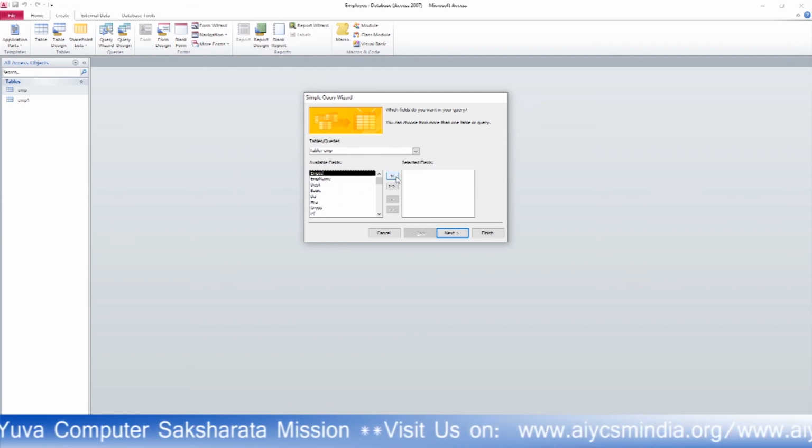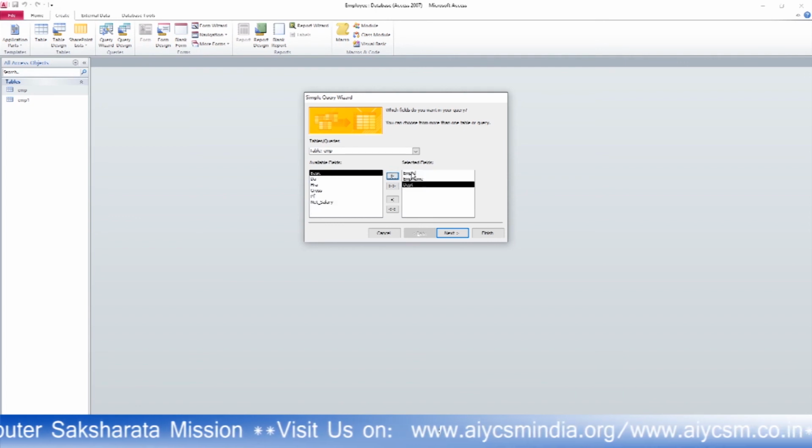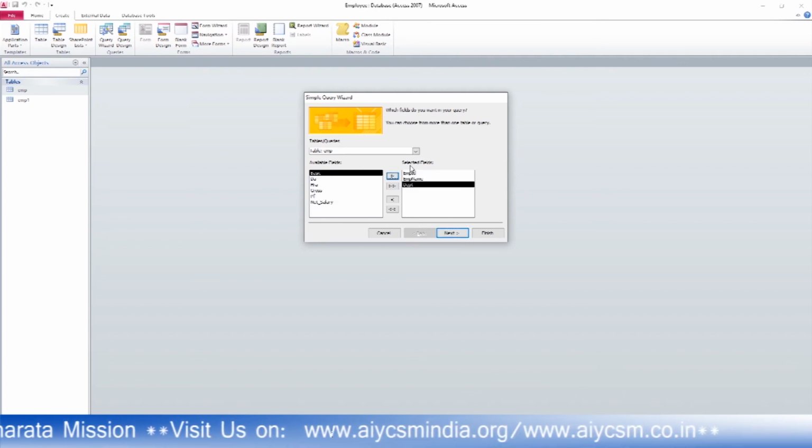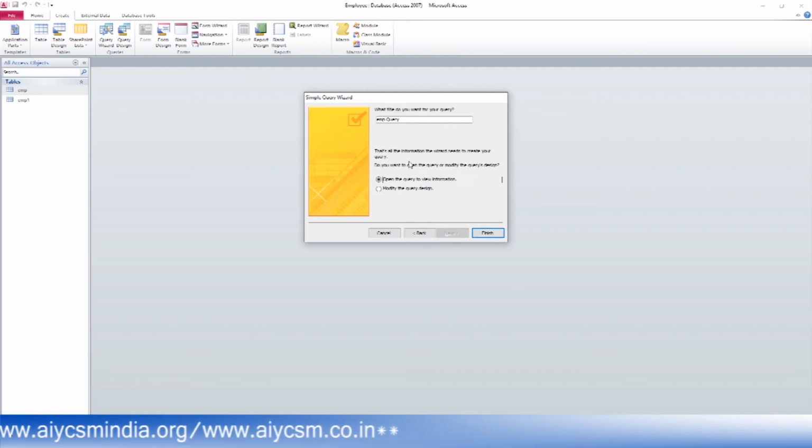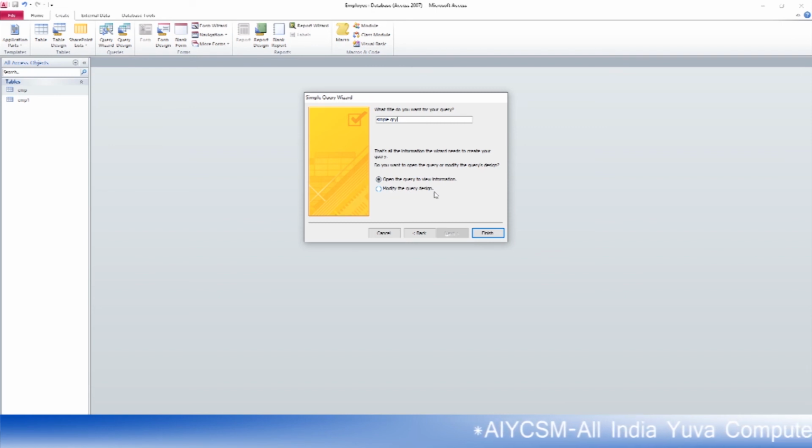If you want all the fields removed like this, you can create it by this wizard. If you just want to create with these three values, then the selected fields are these three values, the rest we are not using. Then click on next. SIMPLE QRY, this is the query name. Open the query to view information. I don't want to modify this, just click on finish.